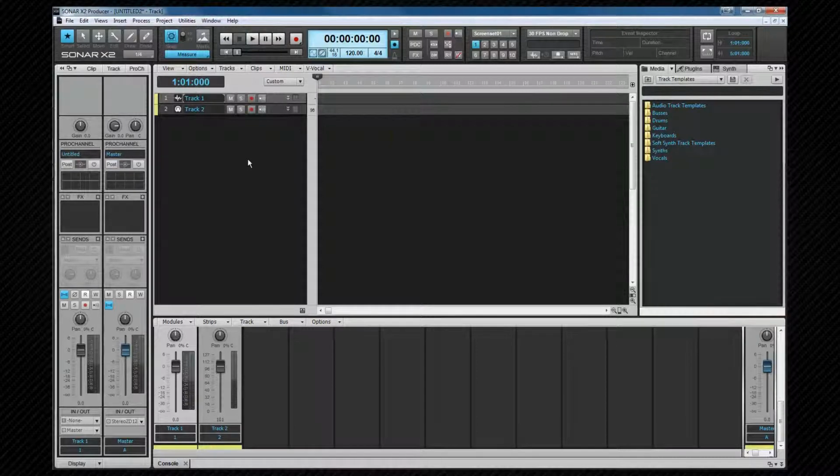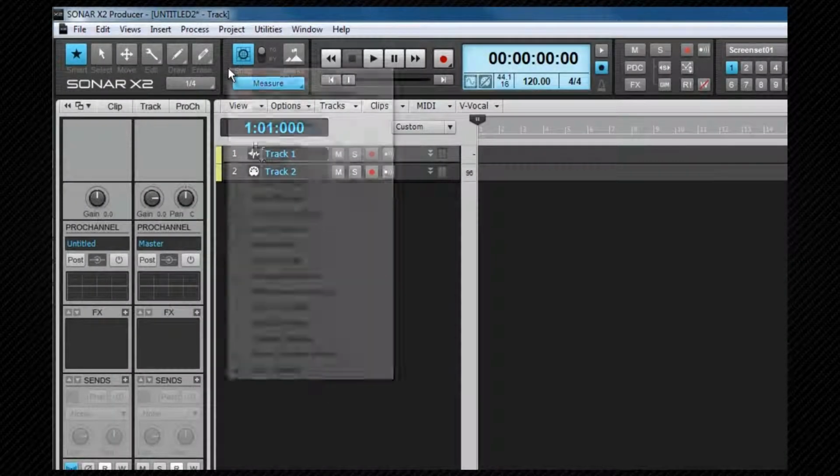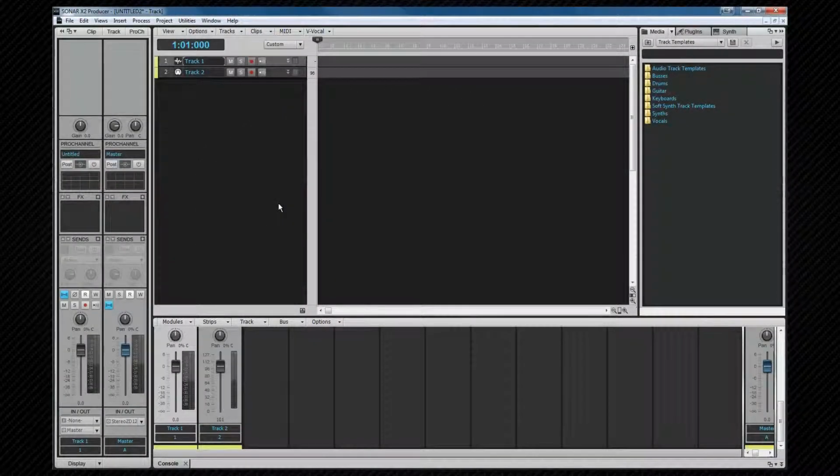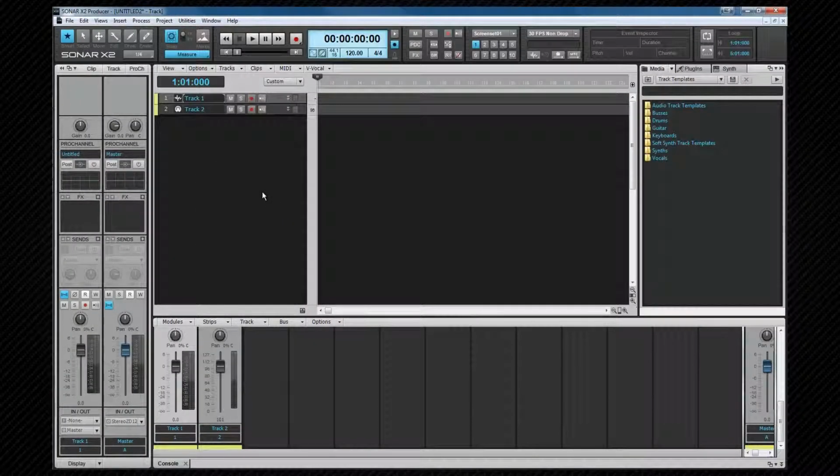Beneath the main menu is the control bar. This is used to display various tool modules and can be hidden and shown by pressing C or selecting Hide Control Bar from the context menu, accessed by right-clicking over a grey area of the control bar. Pressing C brings it back. It can be docked at the bottom or floated, and this can be chosen from the right-click menu. We can also choose which modules are displayed, and we'll look at those in more detail later.